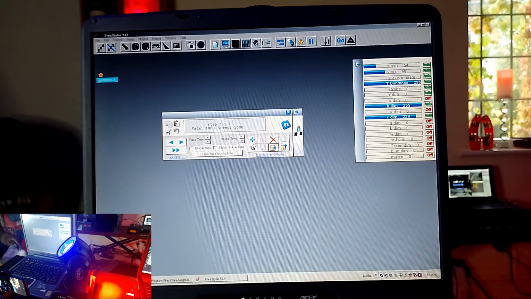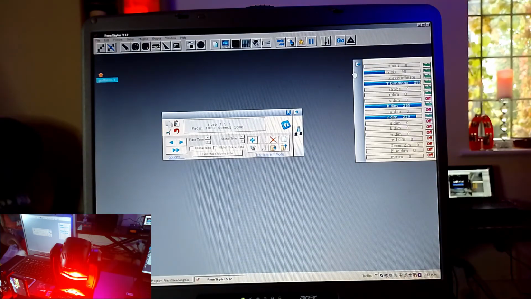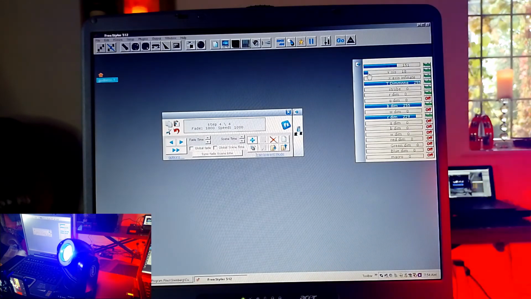You've got to add the channels, so add the channel, move it down to there, add another channel, the X-axis, so I'll move that a little bit there. I'm going to save it as that. Just before I do, I just test it.